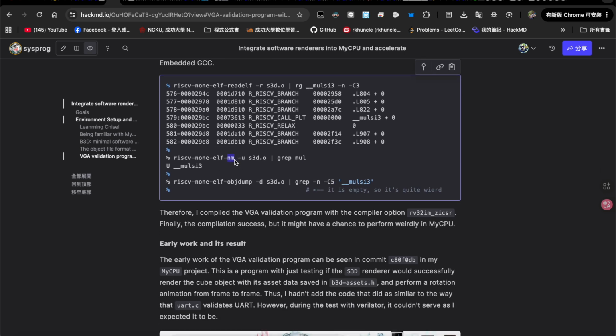And using the nm of the RISC-V toolchain, we could see that there is an undefined symbol called muldi3. But if you use objdump, you couldn't even find any of these symbols or these jumping operations in the object files after they are compiled by the GNU toolchain GCC.